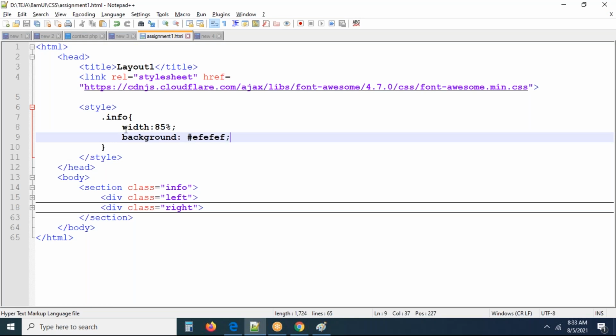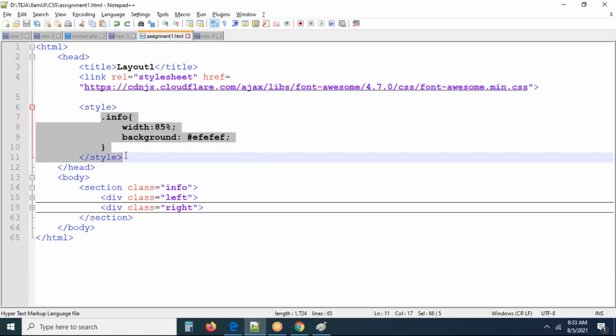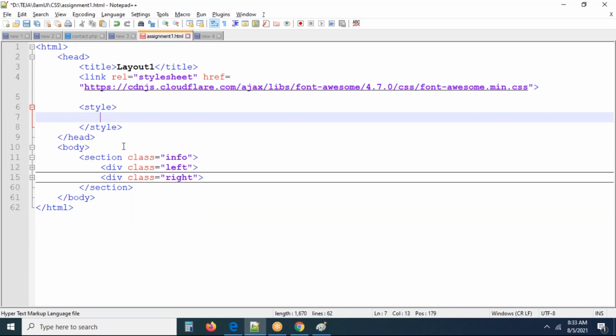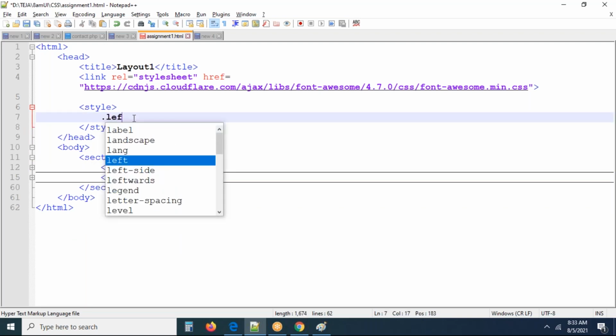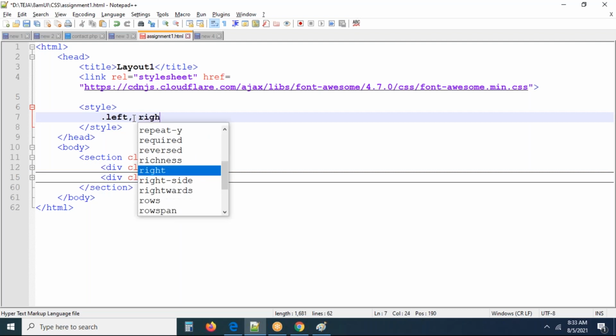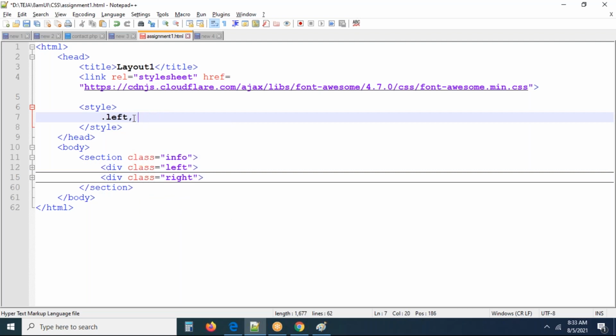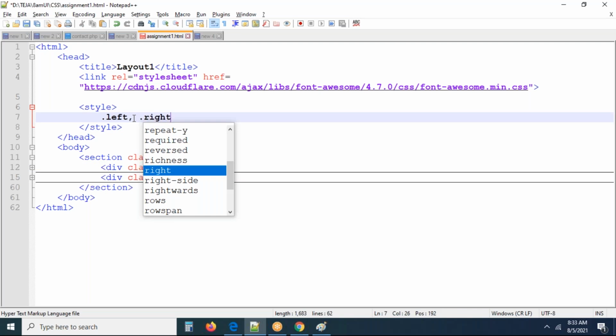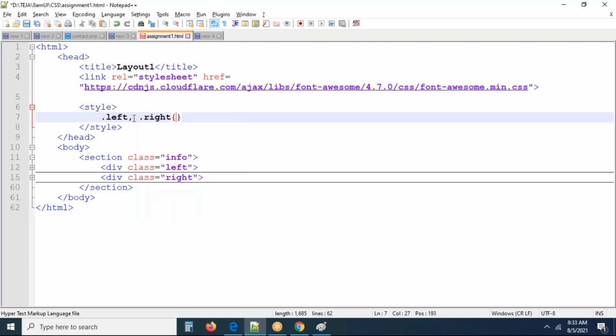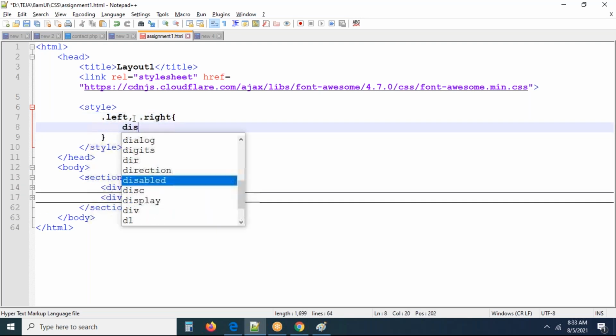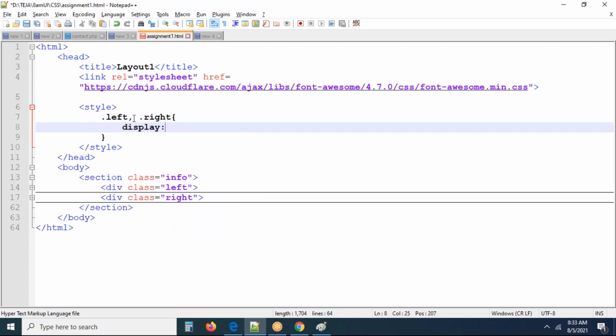Okay, initially width not required, right? Okay, let us remove this. Later we can talk about this. Okay, first of all, I want to make this left and right. Dot left comma dot right. Dot right, exactly what you need to do. Both the classes should become side by side now. So for both the classes combined, I'm using a property called display inline block. So we have to apply it like this, because left should be inline block, right should be inline block. Inline block, inline block, that's all.